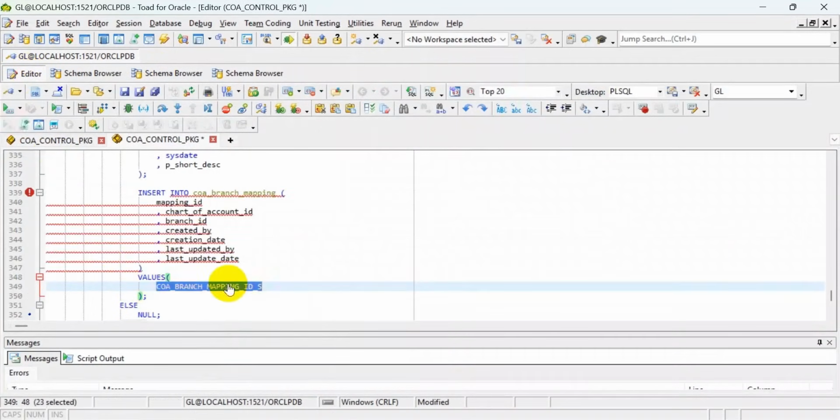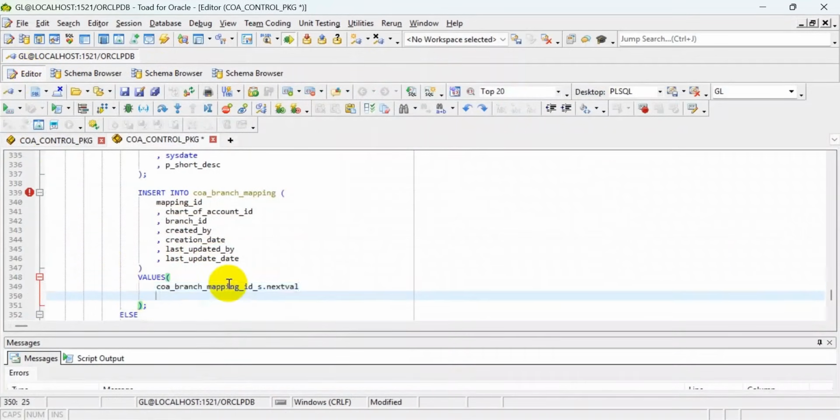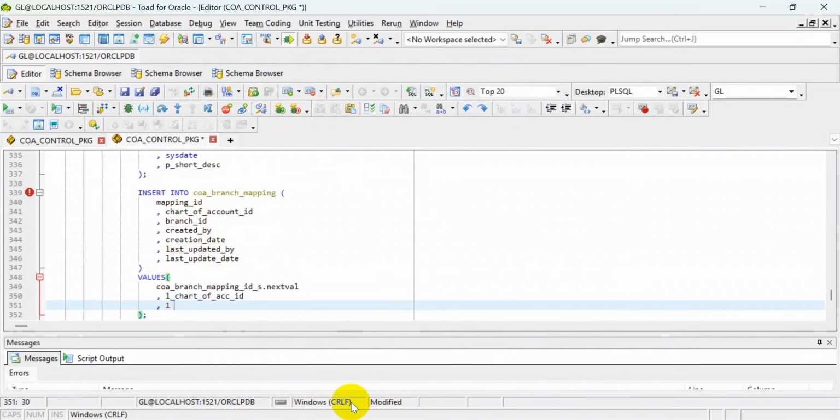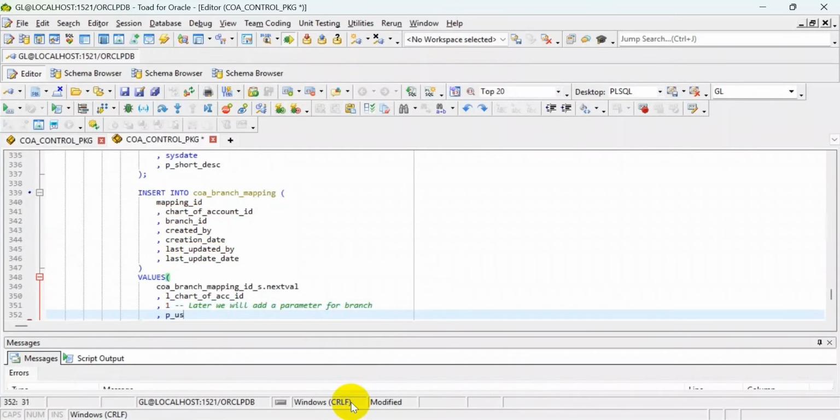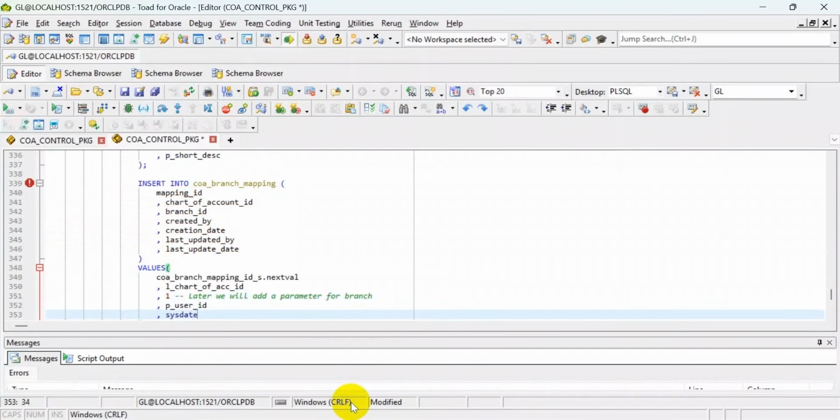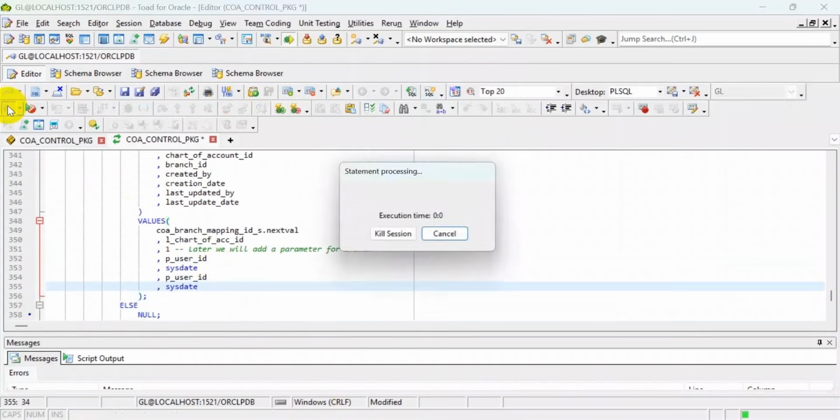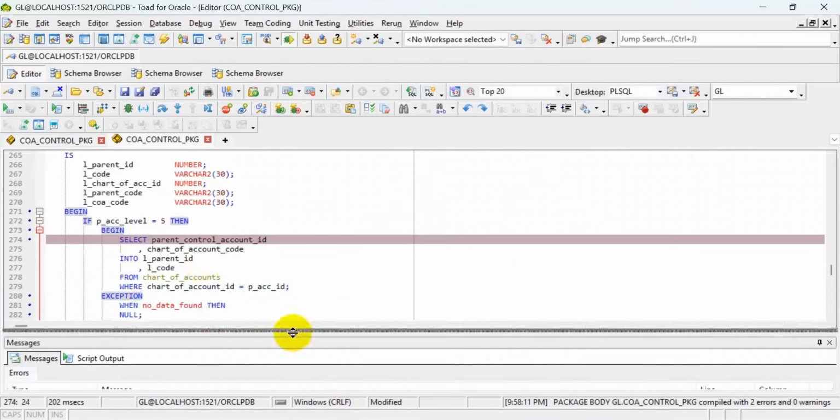If we need to add another branch, then we will add it manually, and later we will show how to assign a ledger in multiple branches.